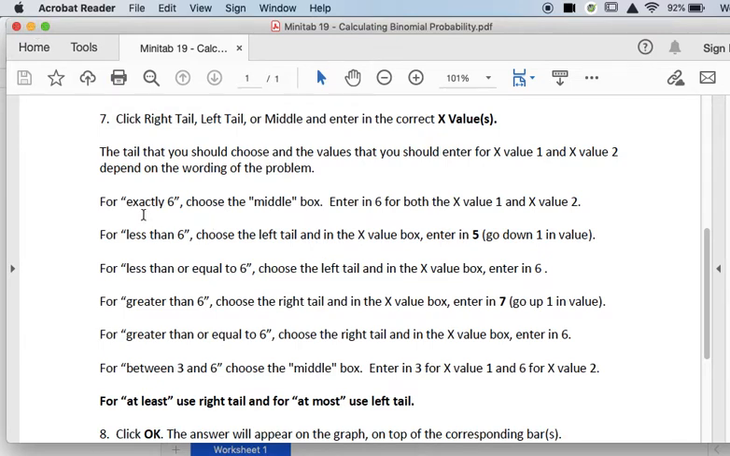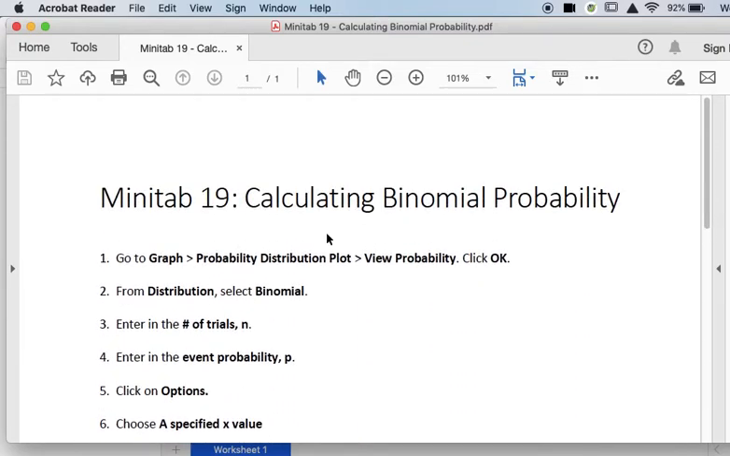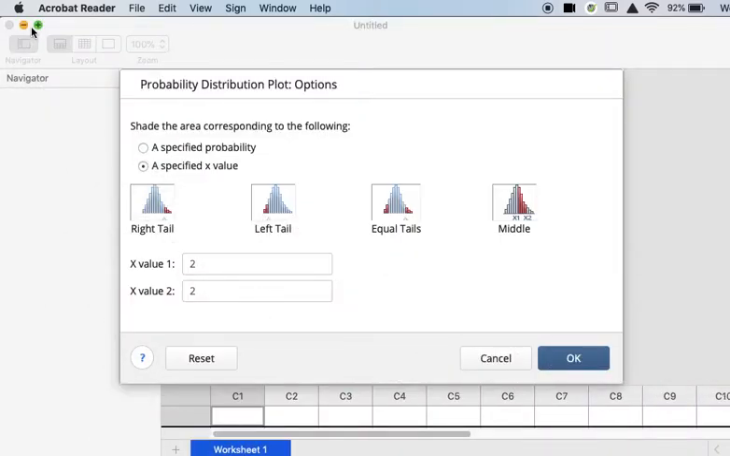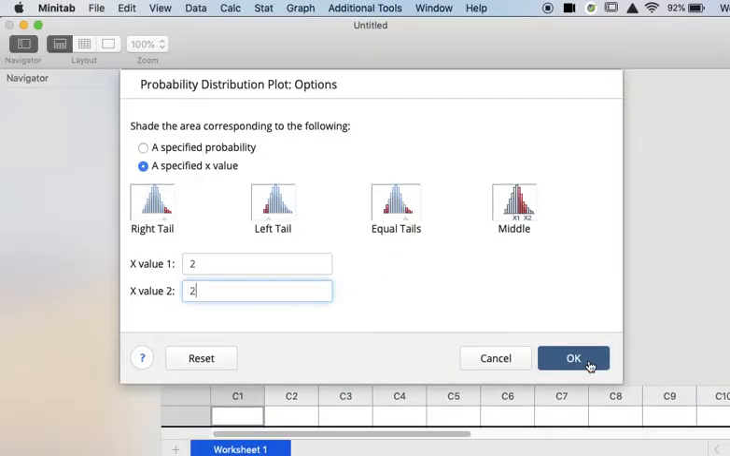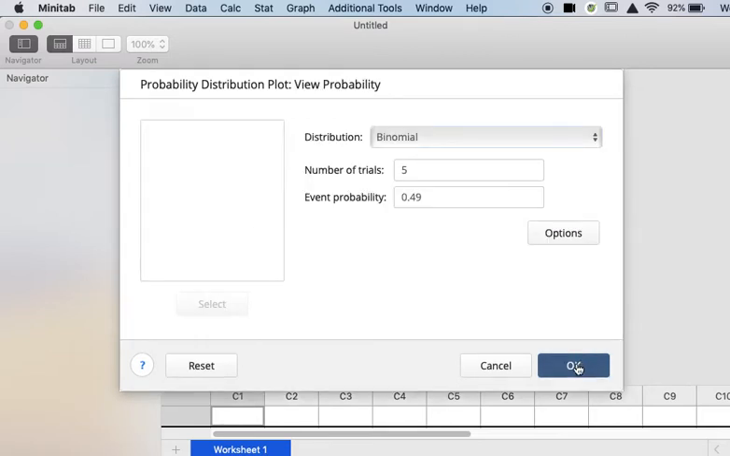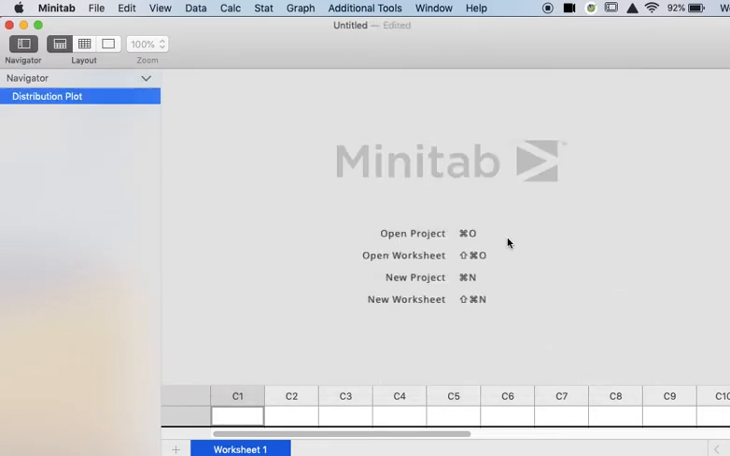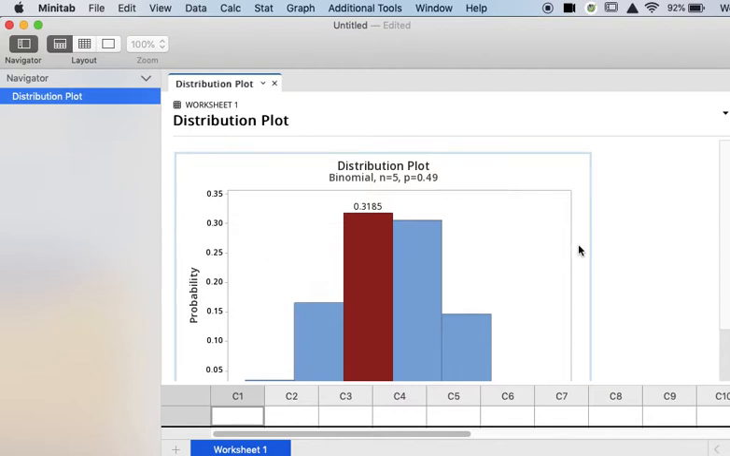This question is asking me for exactly 2 in this case, so I choose the middle box and enter in 2 for both X values. So make sure that you're referring back to this handout, the calculating binomial probability instructions, when you're doing these problems. I enter those in and then click OK, and click OK. Now what it's going to give me is this graph.